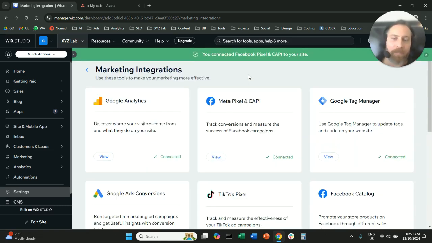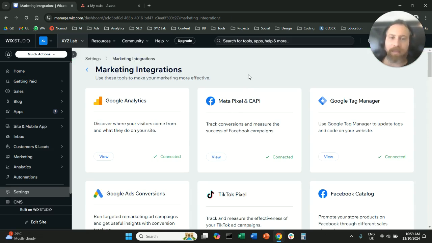This is the optimal way to do it because it is a direct connection between Wix and your Meta Business Suite. You don't need to use Google Tag Manager or any of the software. It's the easiest and most efficient way to go through this process.